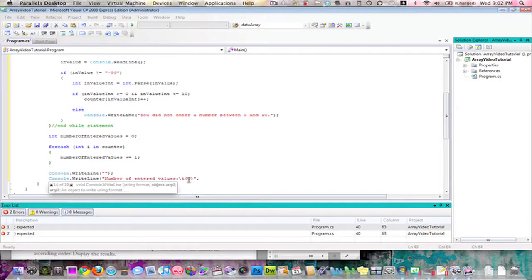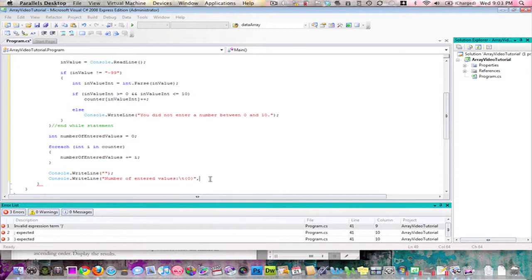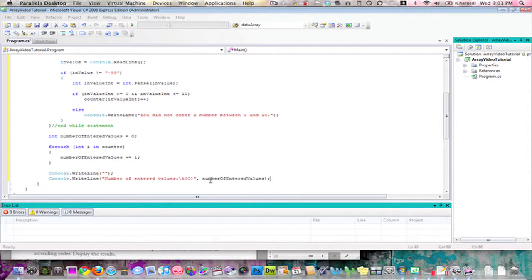So our number that's going to be representative there. We're going to end our string, close the quotes, add in a comma, which tells the program we're going to start listing all these variables here. So our variable 0, this one is going to be just number of entered values. And so what's going to happen is it'll take this number of entered values, tab it over, and then it'll take where that 0 is, take the number that's currently set for number of entered values, and display it where that 0 is. So there's our first part of our output.